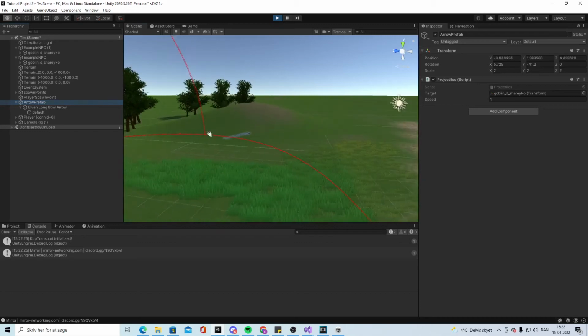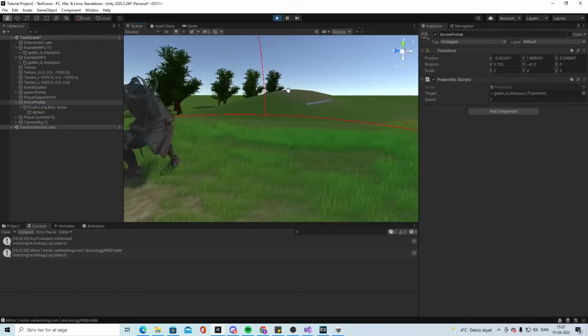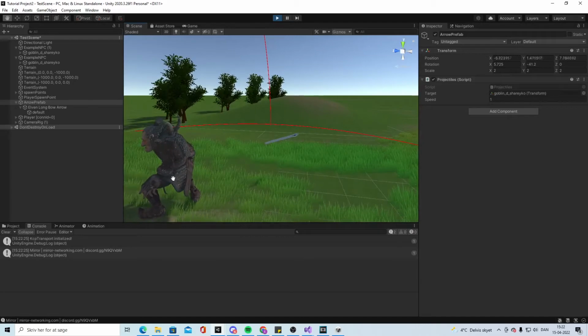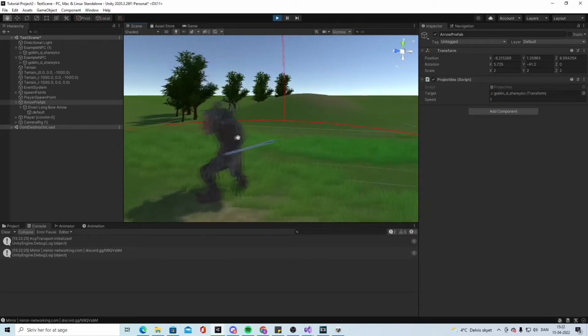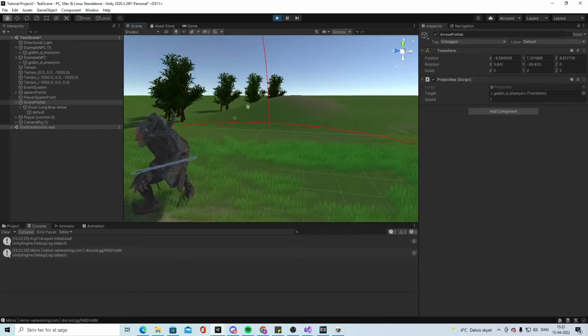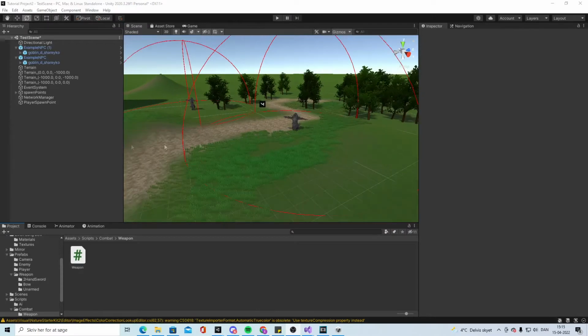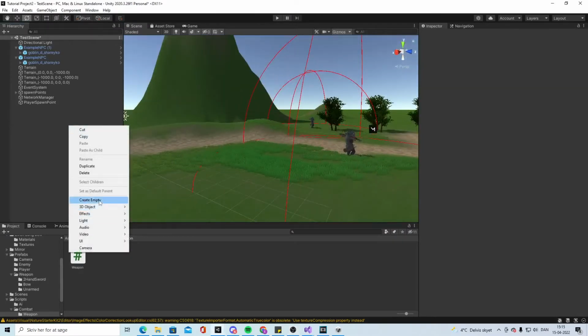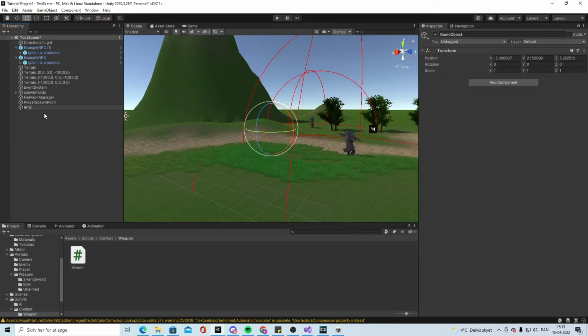In this video, we are learning how to get an arrow to fly directly into the middle of our target. You can use this for arrows, for spells, etc. Okay, guys, let's make the arrow. So make an empty game object, call it arrow prefab.